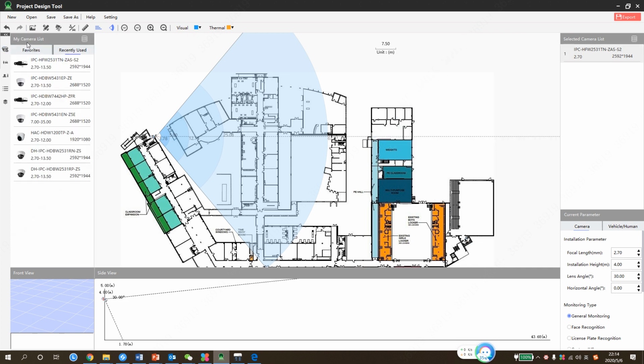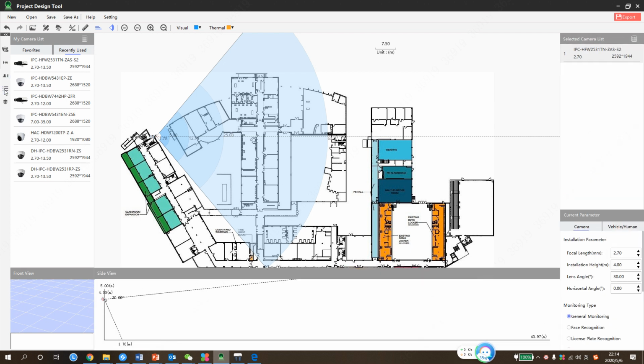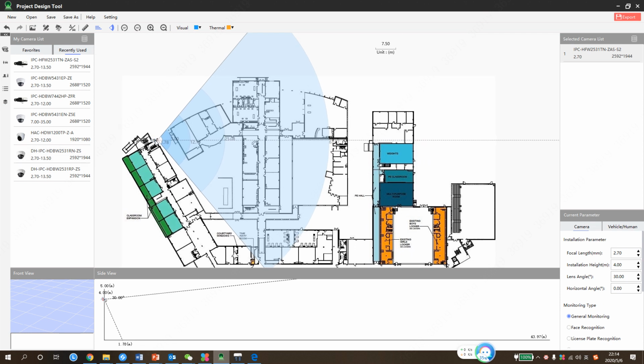And also here, this is my camera list, and here is the front view of the camera, okay, the side view of the camera, and also there's a selected camera list, and also one more, the current parameter of the camera. So you can see here, okay, what are the front view and side view? How does it work? We need the front view and the side view just to tell you, once you deploy the system in reality, how the object in front of the camera will look like.